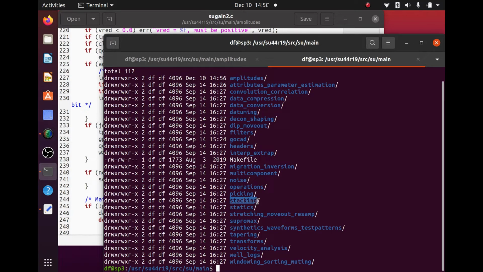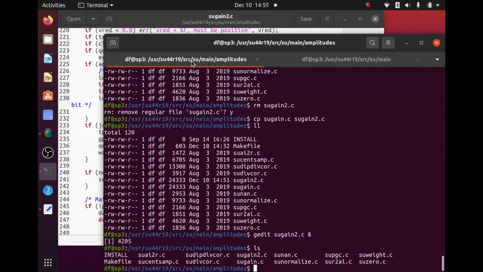If I needed to write a program that did stacking and, let's say, migration, then I would be crossing directories. I would be mixing directories. And to be honest, I don't know how to assure that a Makefile is going to have the libraries for mixing directories. So, getting back to work. The make command will use the Makefile in this directory. Let's see how it goes.